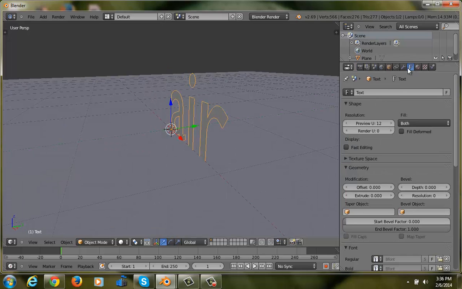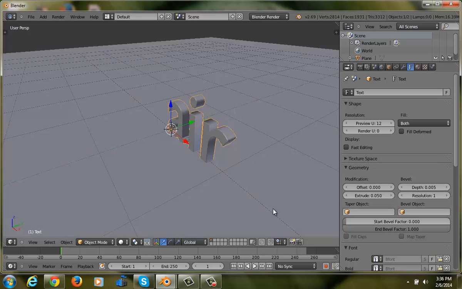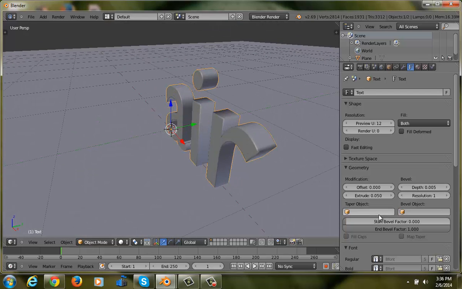And then we're going to go over this F, which is the text area, or no, we're going to go to extrude, and we are going to put it to 0.050, depth 5, and the resolution as 1, so it has rounded edges.